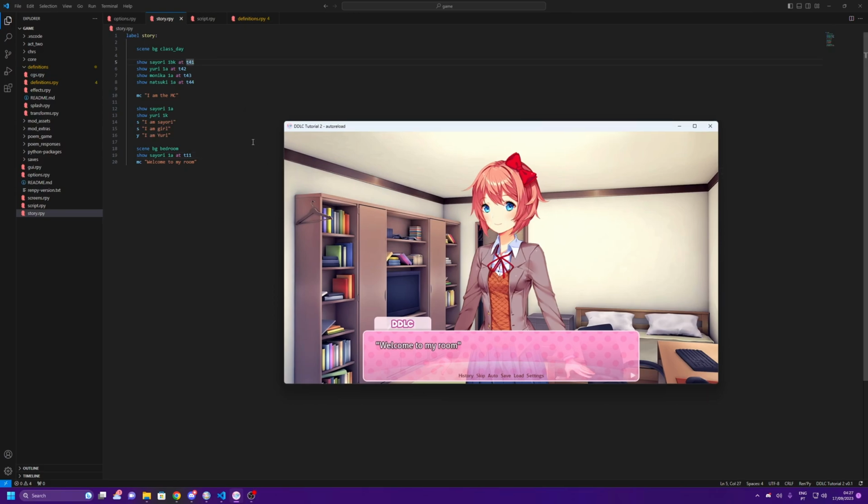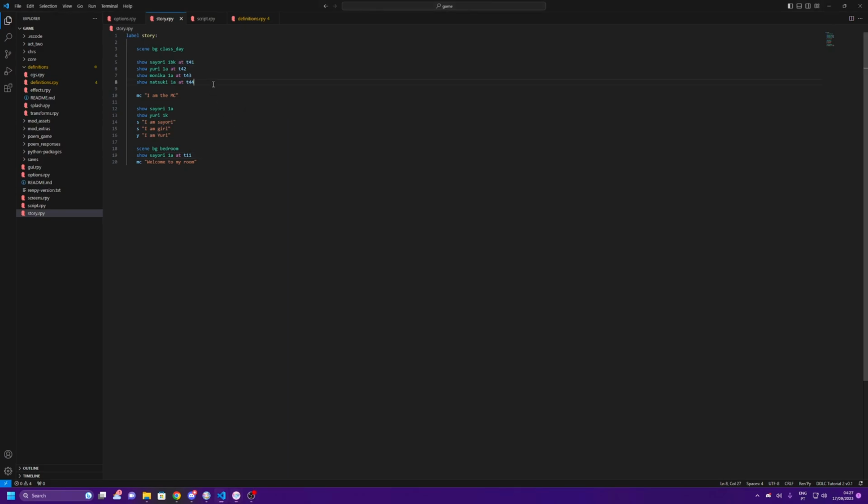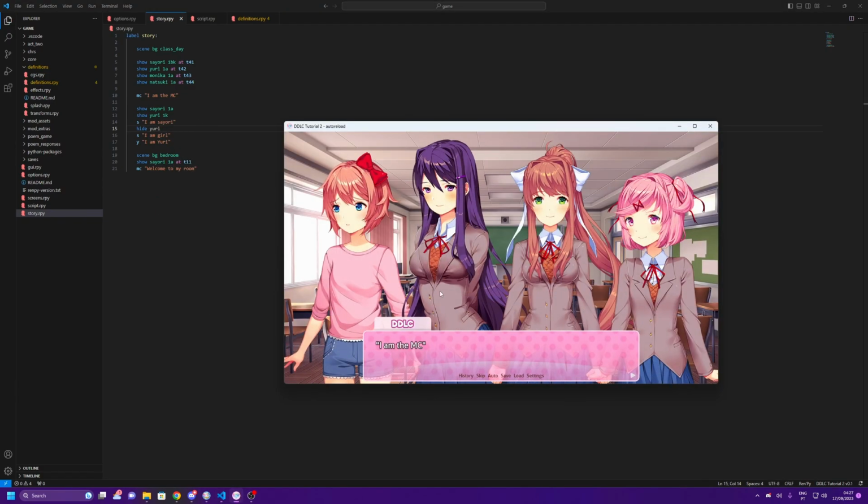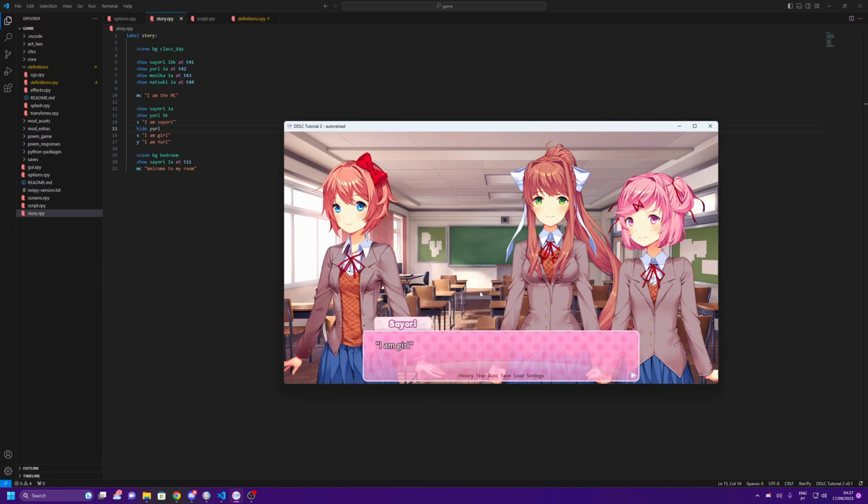If you want a character to get out of the scene, instead of show, you can use hide. So for example, let's have Yuri hide after Sayori talks the first time. So we can do hide Yuri, and if we go to the beginning of the script, you can see MC talks, Sayori talks one time, and then Yuri hides.